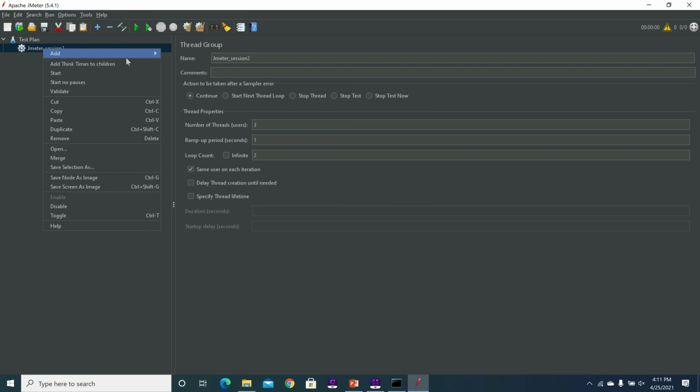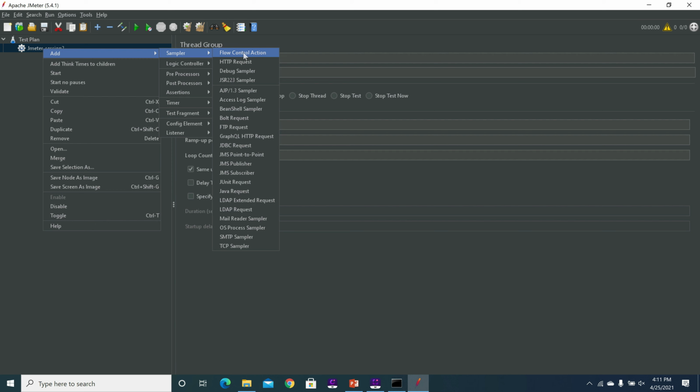Now I am going to add a sampler. We have so many samplers available, and you can explore them. At present I am selecting HTTP Request. Below, you can see the debug sampler, which we will see in an upcoming session because it is required for debugging purposes. Likewise FTP request, JUnit request, Java request, so many are available. We will see them in more detail in an upcoming session.